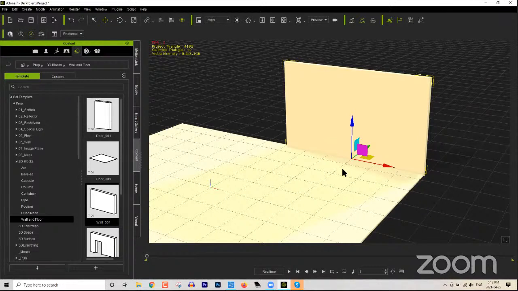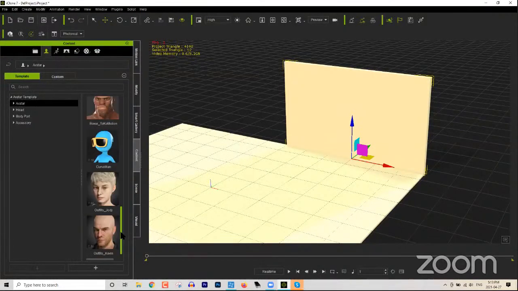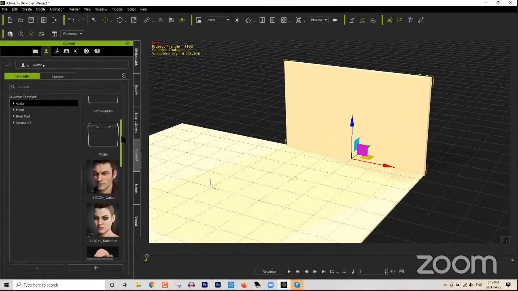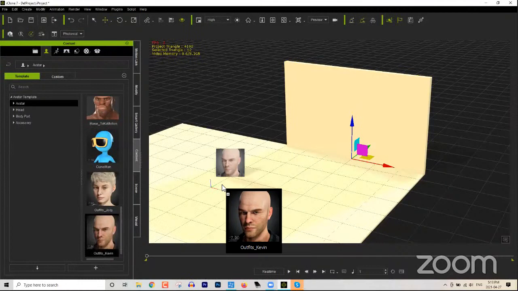The first thing we're going to do is add materials to our wall and our floor in just a moment. But before I get into that, I want to have a character in my scene just for scale. So I'm going to bring in one of the default actors here under avatar. Should we bring in Caleb or Kevin this time? Let's bring in Kevin. He's kind of a rougher looking character.